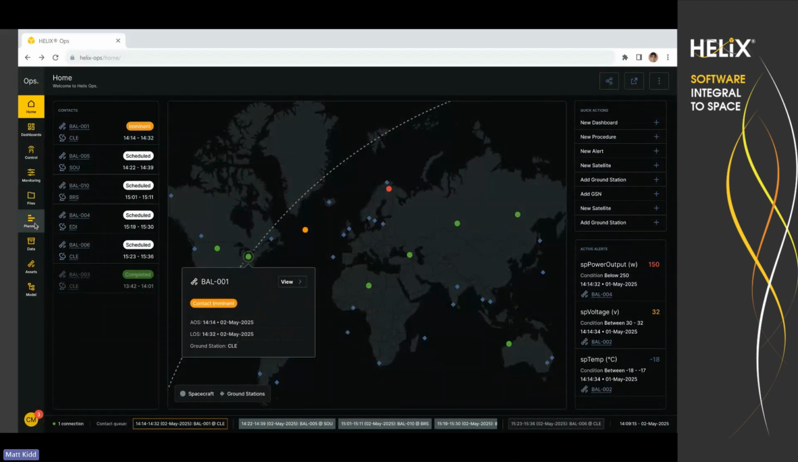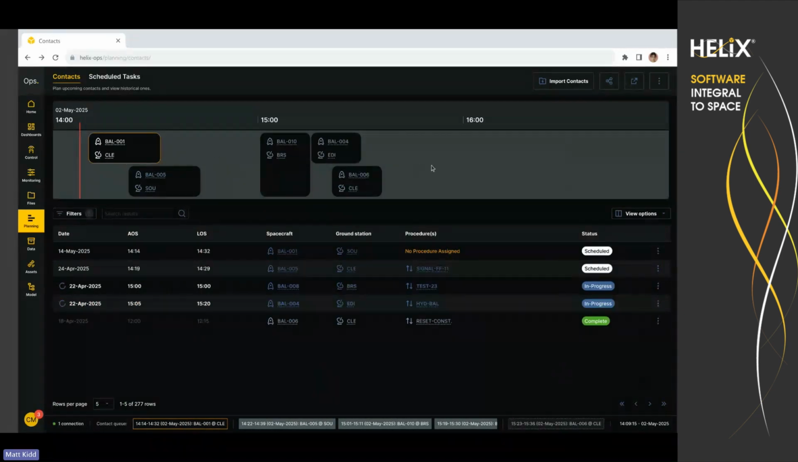By selecting the planning tab like so, we can start to import new contacts and make sure that we are happy with all of the procedures assigned to them. We have a nice view here to show the satellite operator what their day is going to look like and when their spacecraft are going to make contact with the different ground station networks. We can also see which ones have got procedures assigned to them and which ones don't.